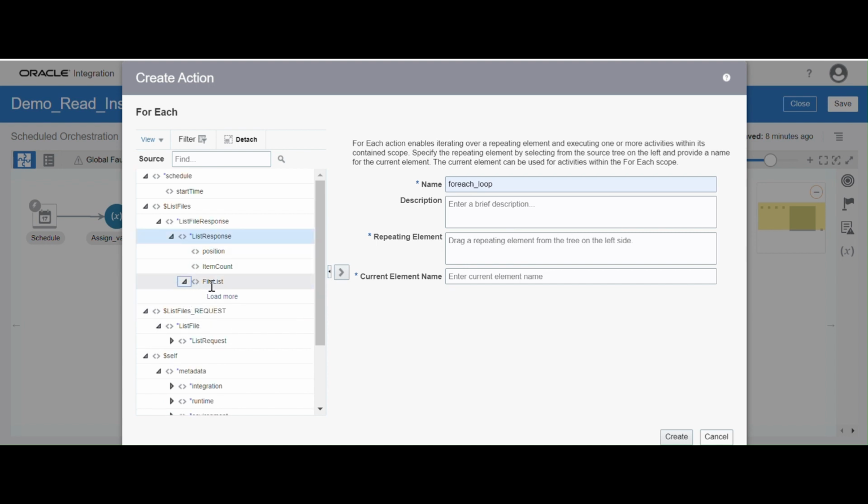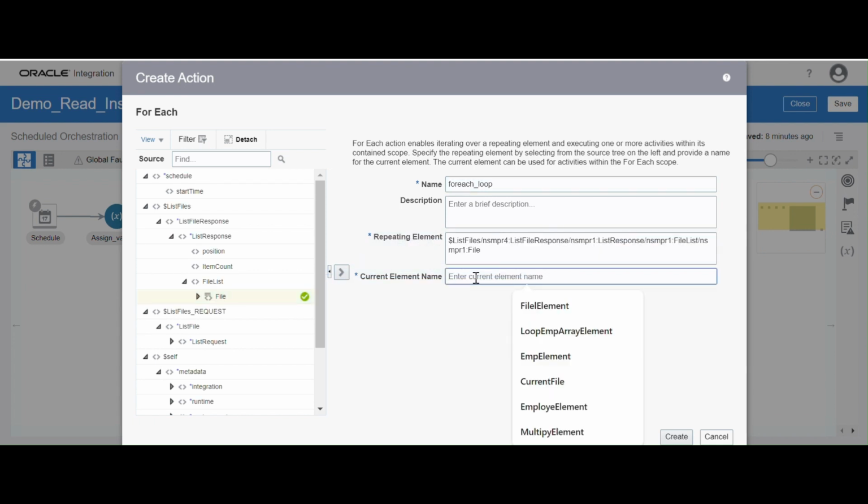If you see this, file list, click here. So this is the repeating element. We need to drag and drop the repeating element here. This is the current element name, which we can use in the further process. You can give a meaningful name, like file element, or file employee element. Anything is fine. Click on create.